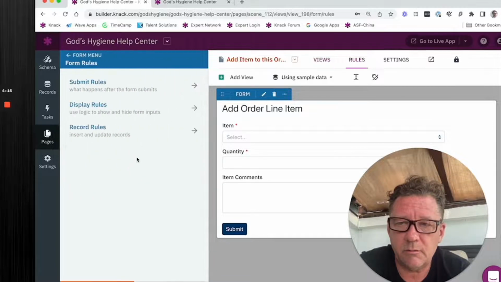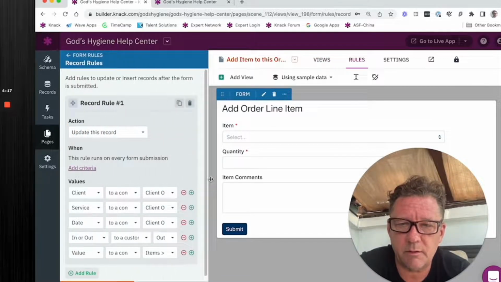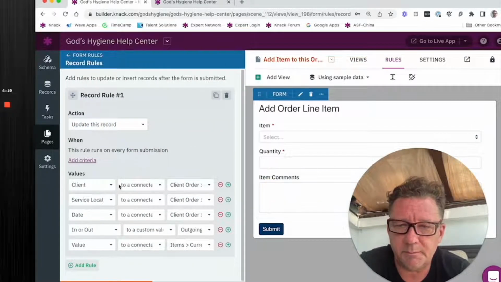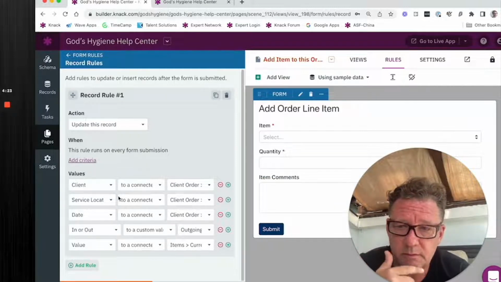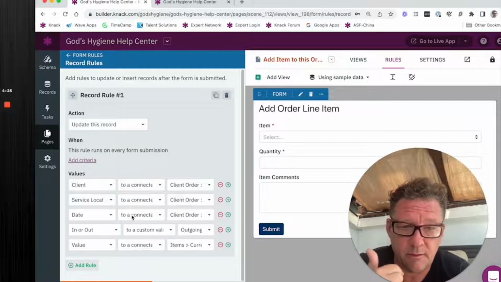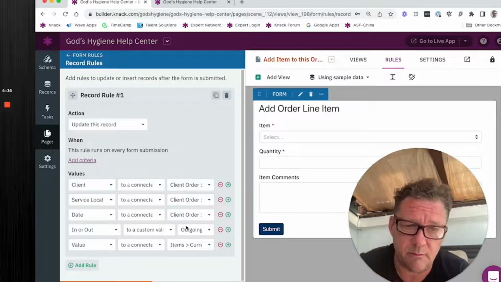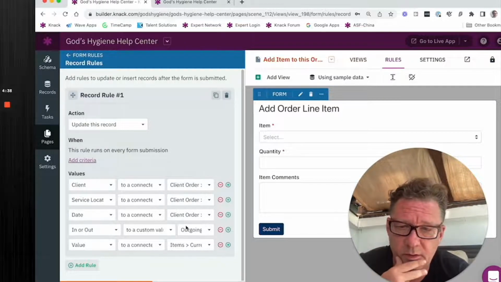Going to go to rules. You're going to create a record rule. You're going to capture whoever the client was in the parent record, the order itself. In this case, it does a location. You're going to grab the date also of the client order. This knows that it's going out because it's an order. So we select that value as out. That'll make that number factor in as negative, and it does the proper calculation.